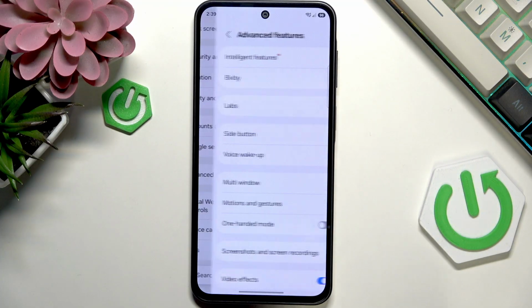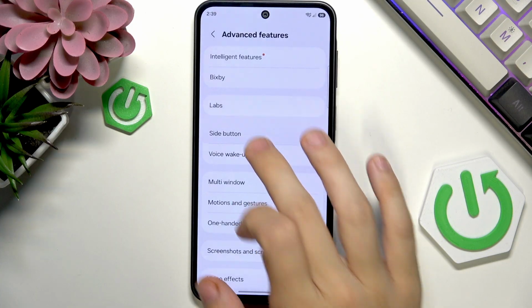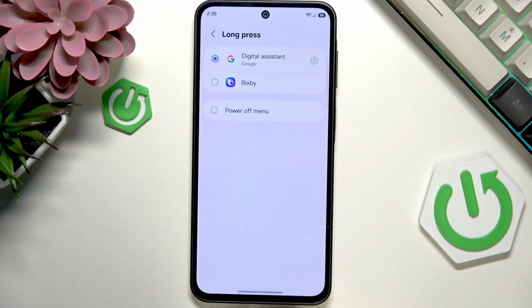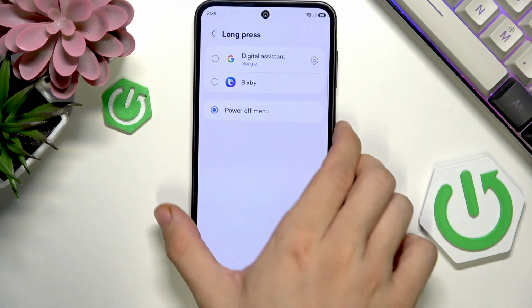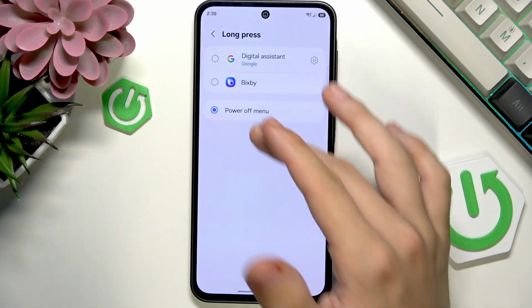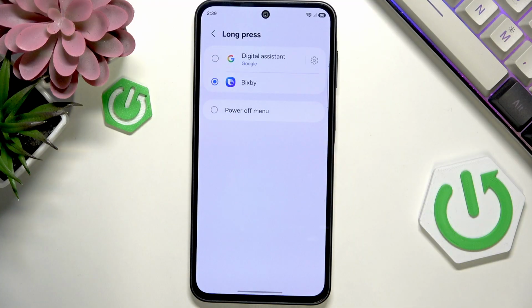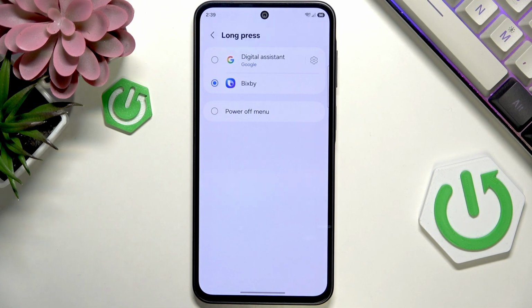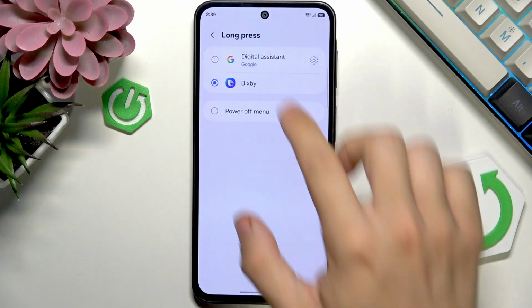So go to Advanced Features in Settings, then go to Side button, and now you'll find a long press. And you can set it to Power Off Menu, which means that when you press and hold, you'll see Power Off Menu. You can also set it to Bixby, which is the digital assistant from Samsung. It's not perfect. I don't know anyone who prefers it, but if you do, you can of course set it.